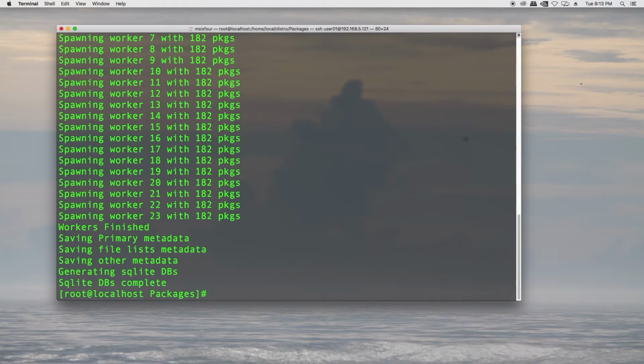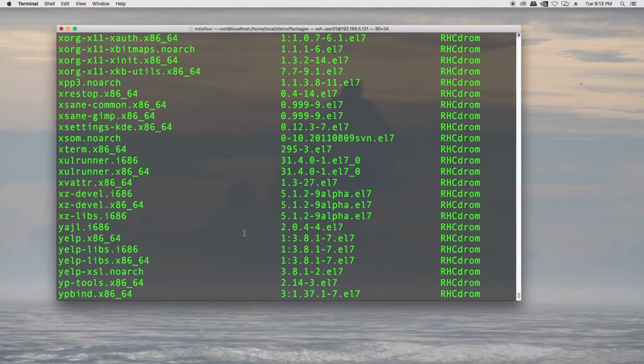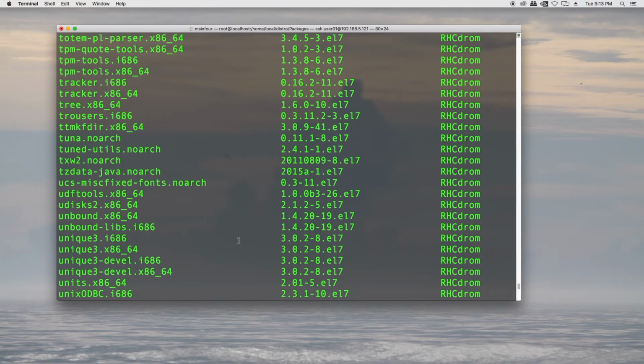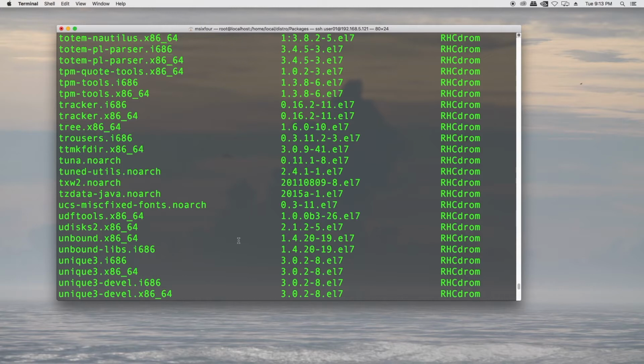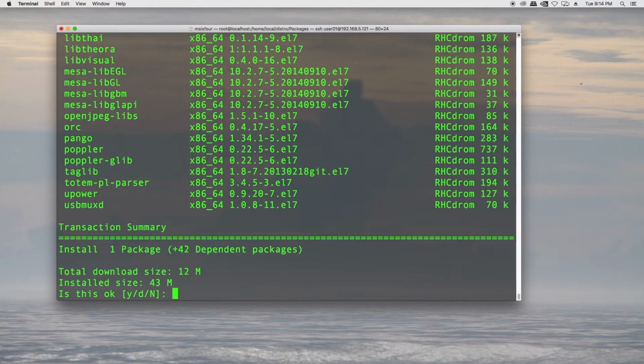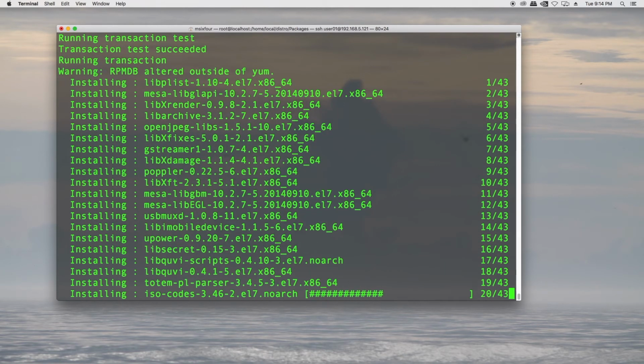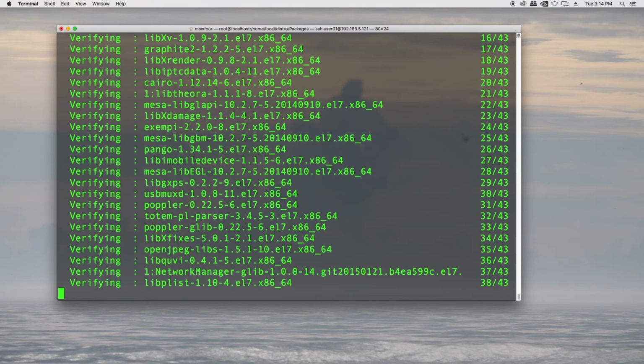And now we should be able to do a yum list. And there they are. So now you can actually use the normal yum commands. Say for example, let's just pick something that I know I don't have on here, so we'll try the tracker. It finds all the prerequisites that it needs. Installs them.